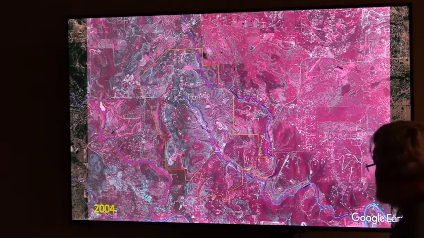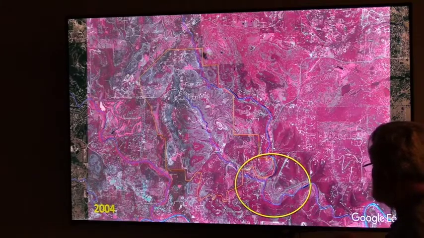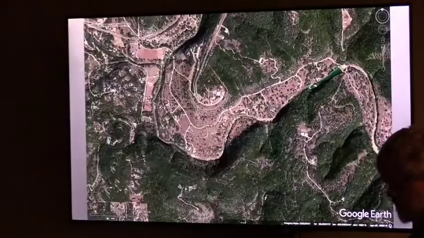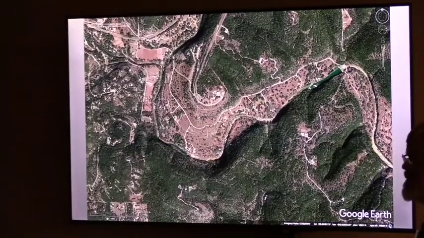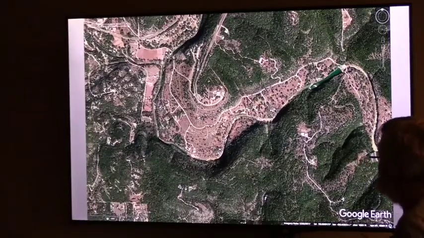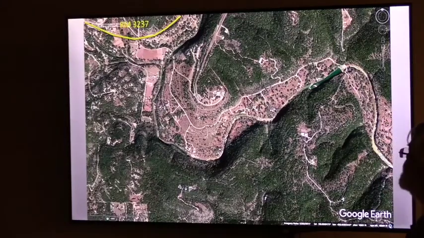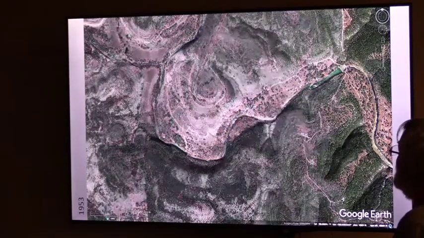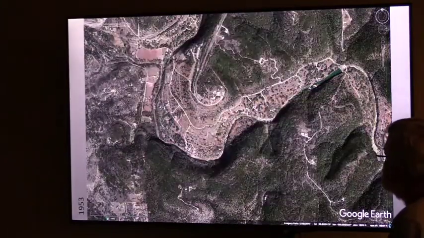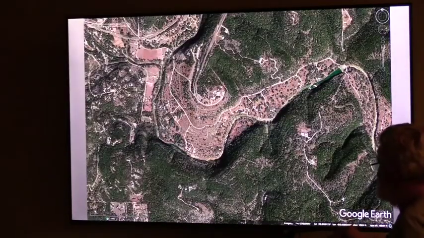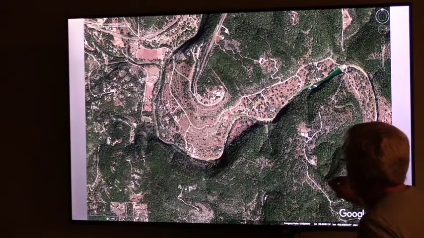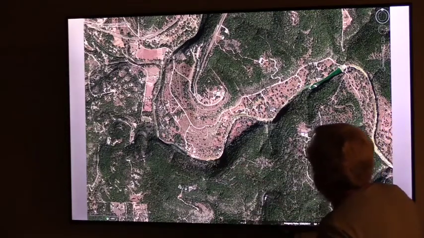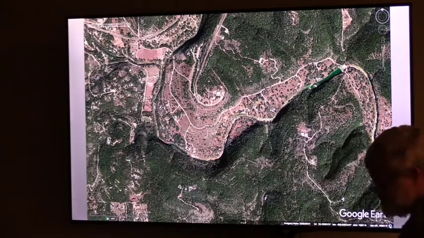Next, we're going to jump down here to this area that we looked at early on. That's the Unity Church. And we're going to look at this set. I want you to pay attention. Well, first of all, I'll do the 3237, Lowman Creek, Smith Creek. I want you to pay attention, this is 2017. I want you to pay attention to what happens here and what doesn't happen here.